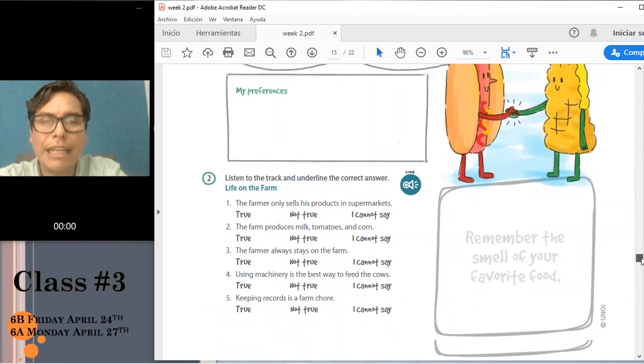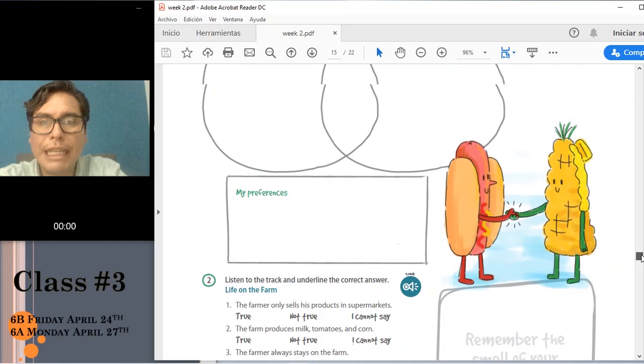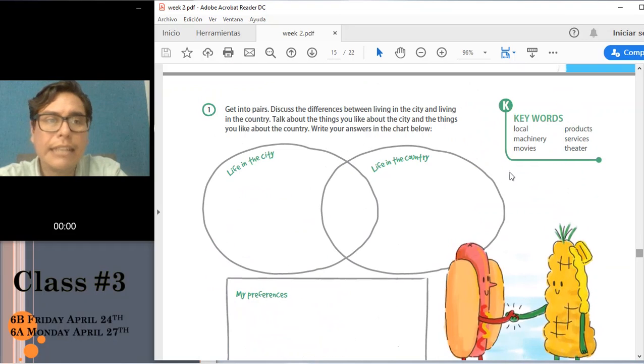In the next page, we're going to start with sharp speaking. Okay? In the first part, we have keywords, and it says local.